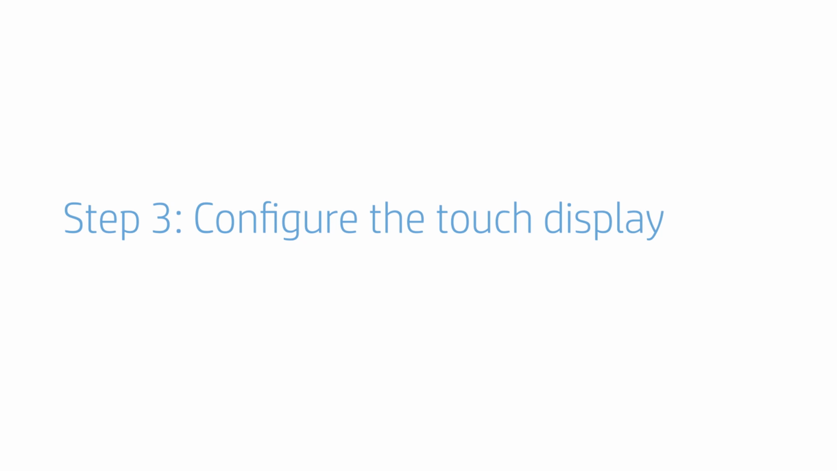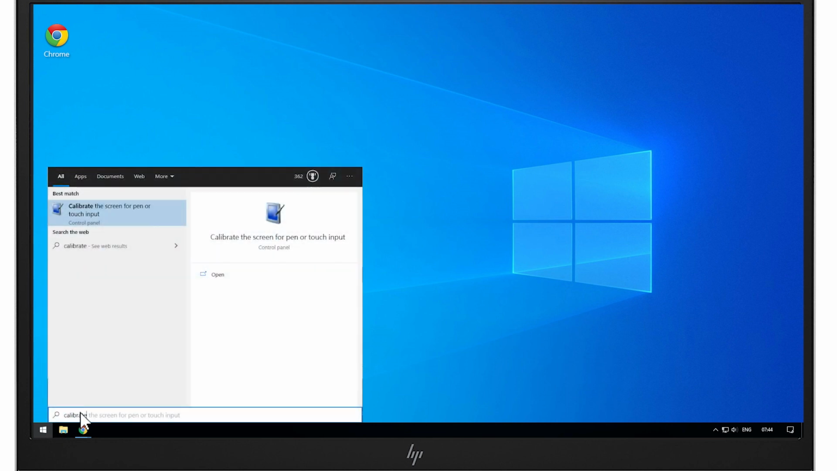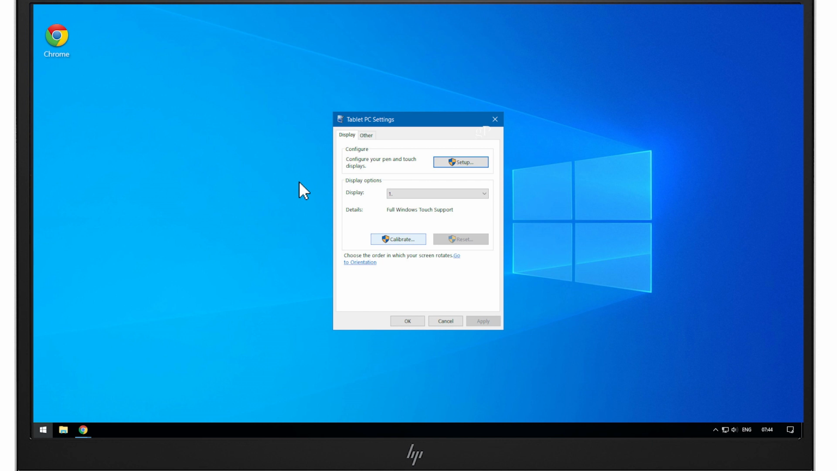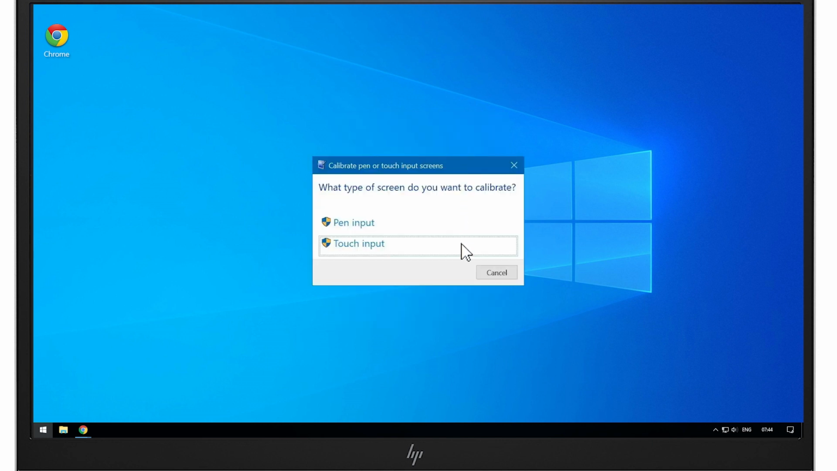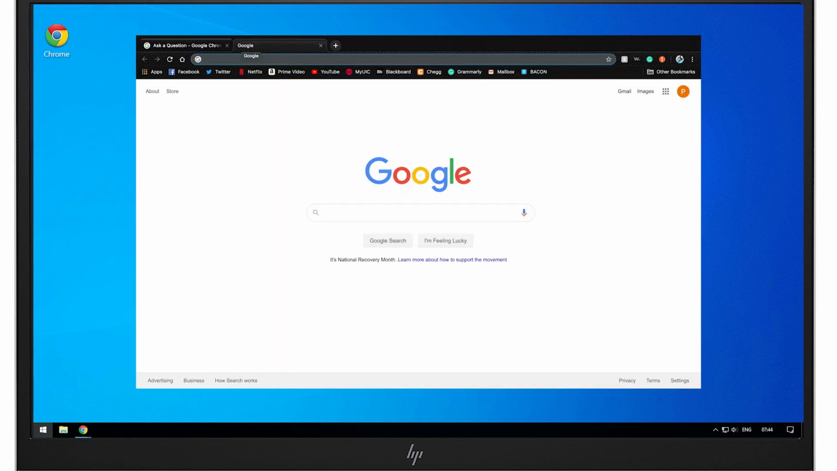Configure the display to identify your screen as a touch device. In Windows, search for and open Calibrate the screen for pin and touch input. On the Display tab, select Setup. Follow the instructions on screen. Tap the screen to see if it responds. If it does not, continue to the next step.